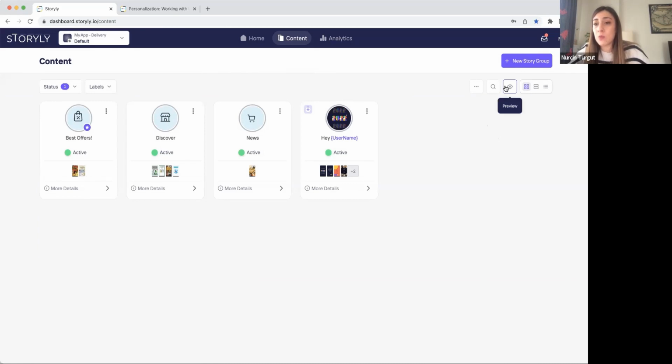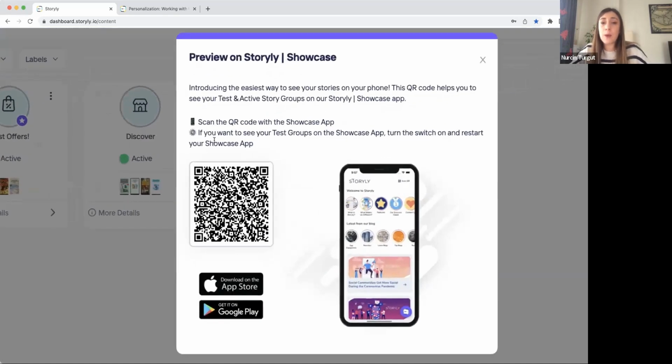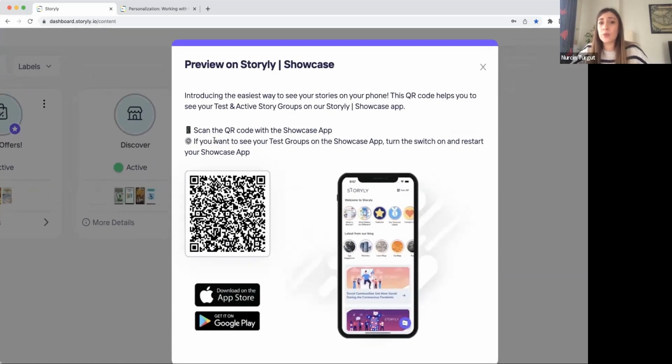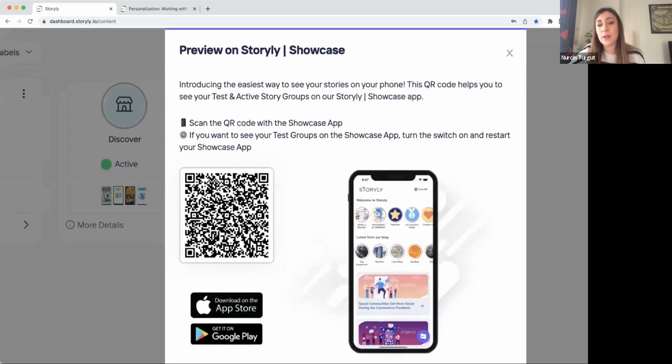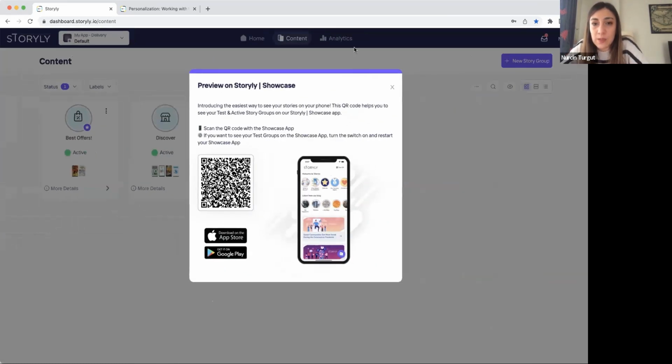As you may know, we have this preview icon here. When you click on it, we will be seeing a QR code, but to scan this QR code, you should be downloading Story Showcase application because we are doing the experience here. All you need to do is download this app, scan this QR code, and then we will be previewing the stories on this application. So Cansu will be helping me to preview these stories. So let me stop the share here.